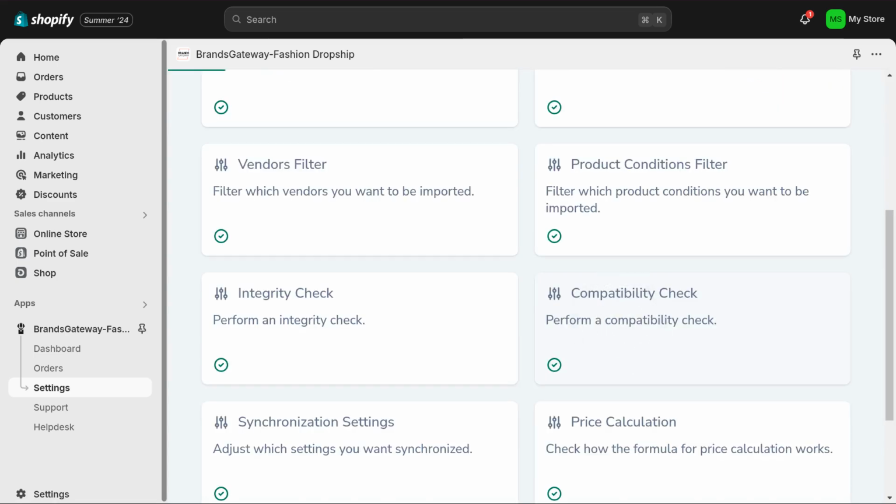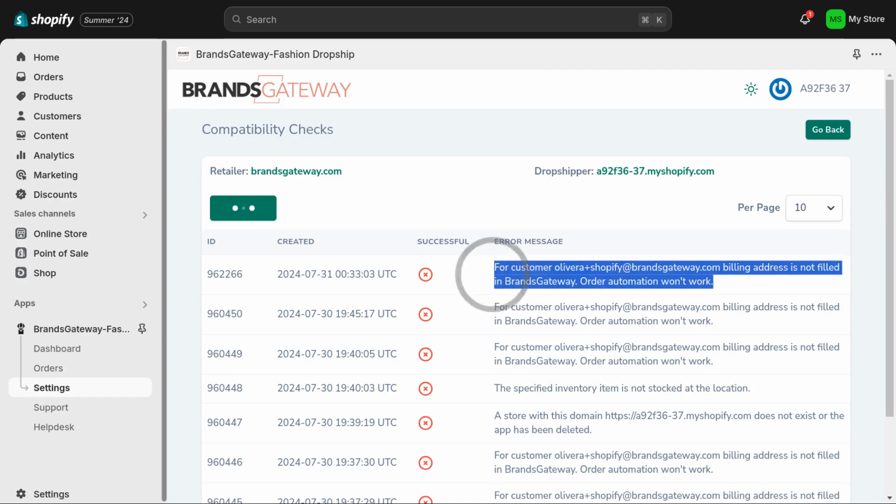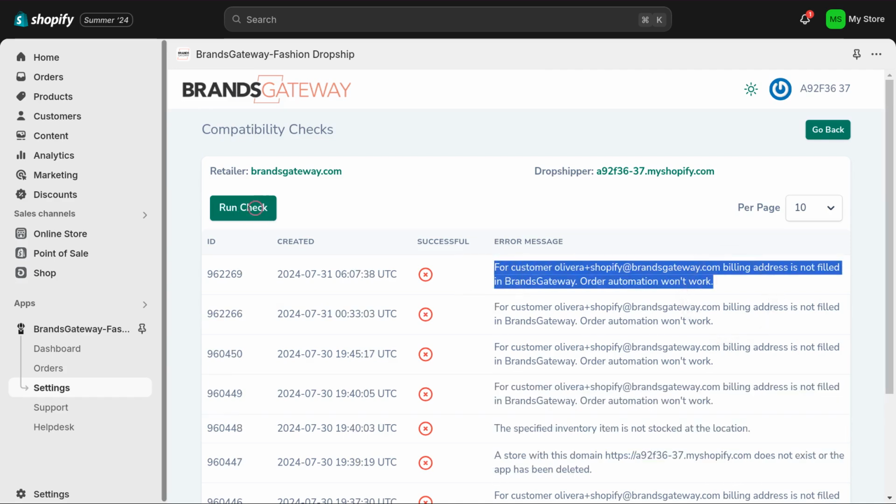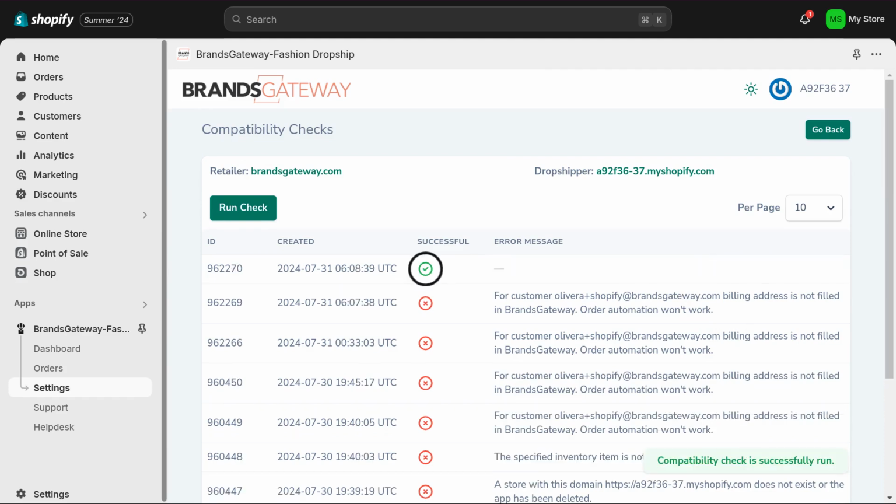Compatibility check is used in case you received a message that your store is invalid. So I went ahead and updated my billing address. Now let's run a new check. And you will notice that the compatibility check was successful this time. Now let's go back.